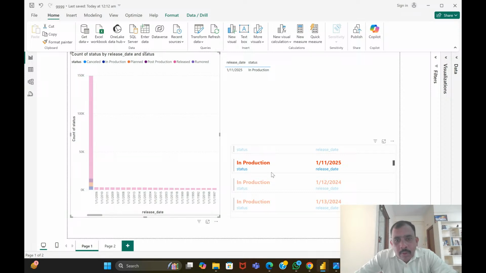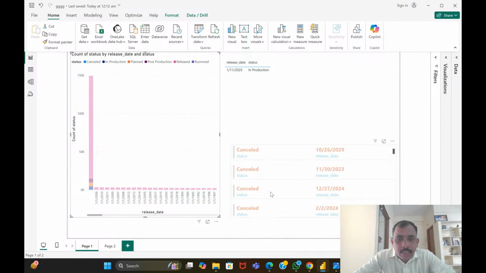Okay, and we have another visual here, this multi-row card, a visual we call in Power BI. The status in production says the status of the movie, whether it is in production, released or cancelled. Okay, we can see different values here. Status is a category, for example cancelled, along with release date. And we have a tabular representation also.